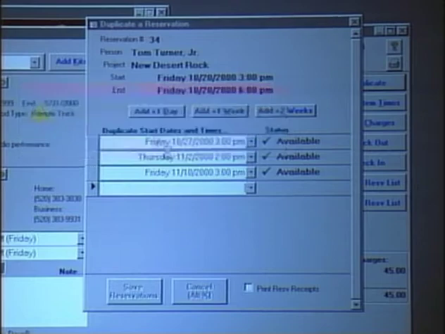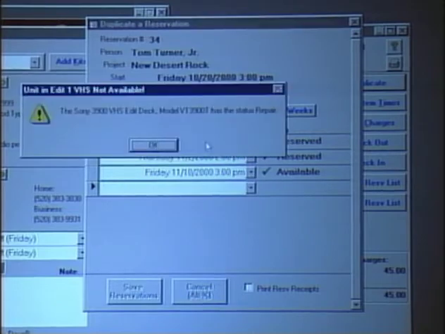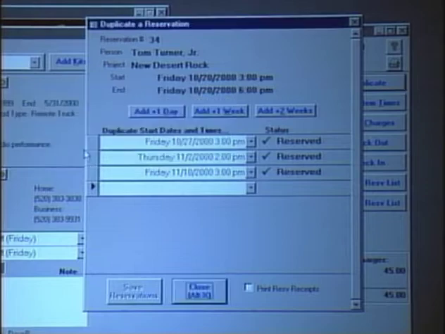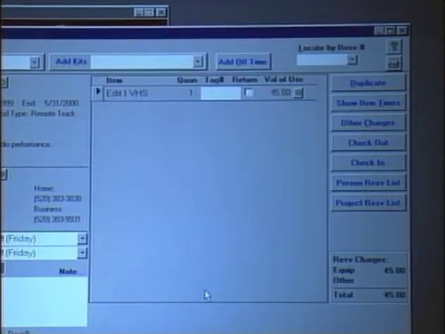We're getting the warning about the equipment. And you'll notice as it does each one, it marks it here, reserved, and all 3 reservations have been made. The Save button is gray now, and we can just close the duplicating form. We're looking still at the original reservation. Let's take advantage of another feature now to see all the reservations we just duplicated.